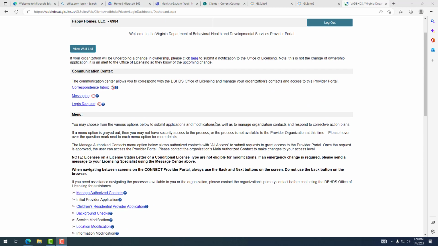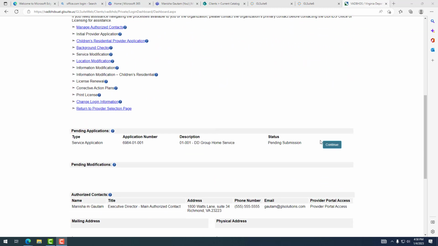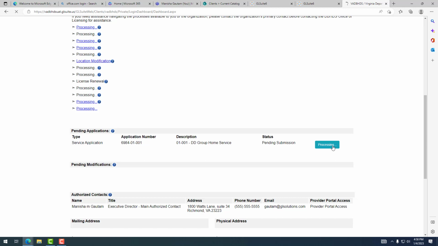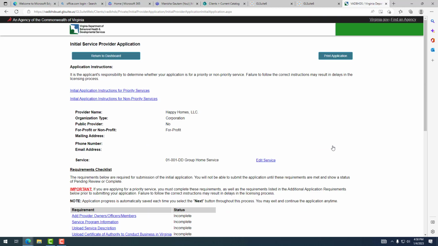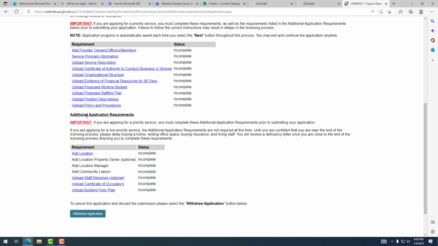To submit requirements for an application, click the Continue button on the dashboard page. The requirements checklist for your application are listed on this application screen. For an initial application, you will have two sets of requirements: the requirements checklist and additional application requirements.